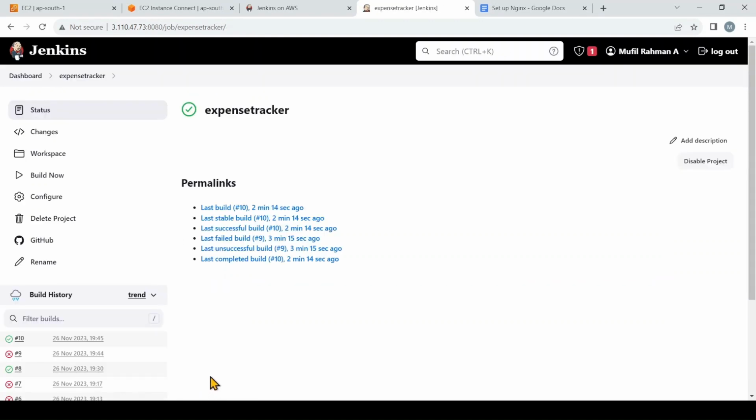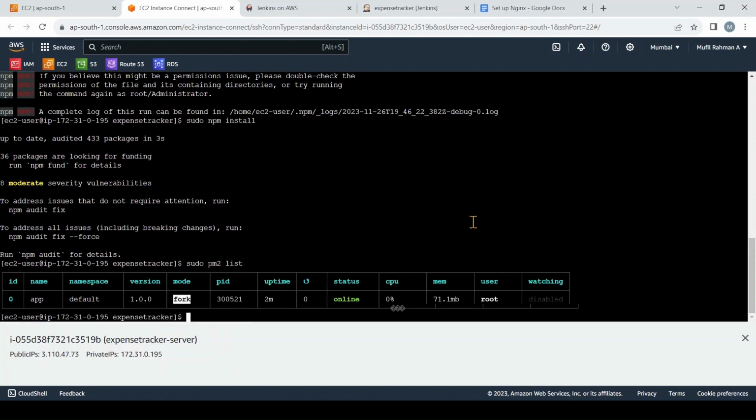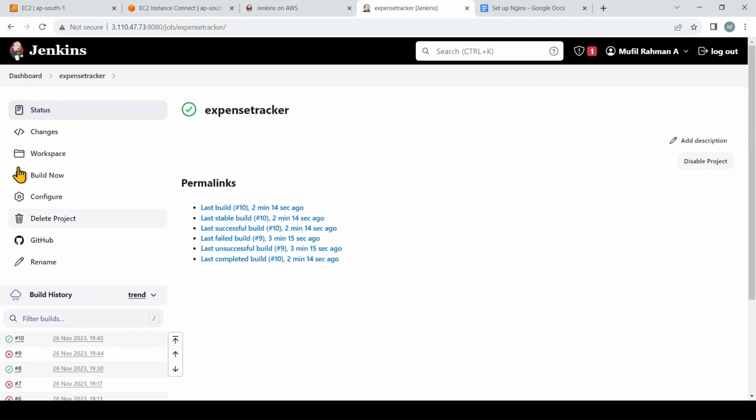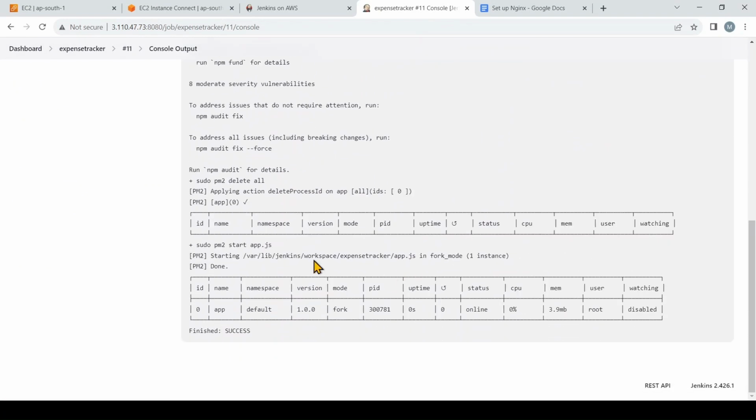Right now it is actually running. Let me check whether it is running or not. Sudo pm2 list, yeah, it is running. I think I have saved, so let me build again. Yeah, it is successful. You can see when you go to the console, these are the things. Sudo pm2 delete all will delete all the processes running right now, and it will restart this program again.